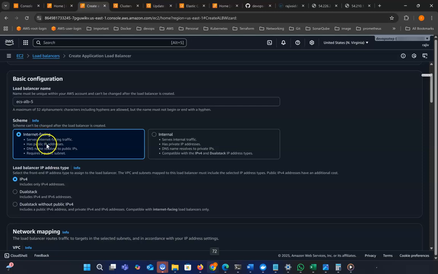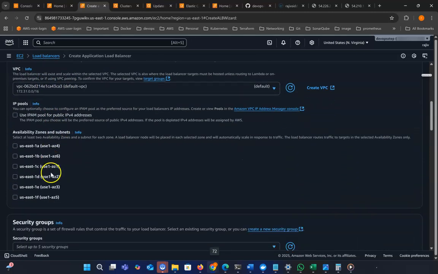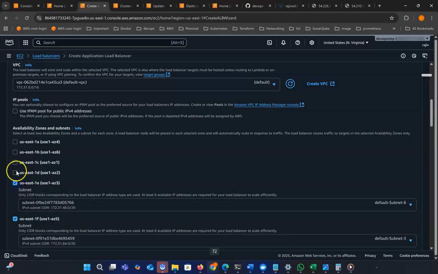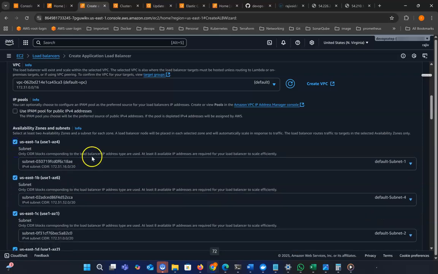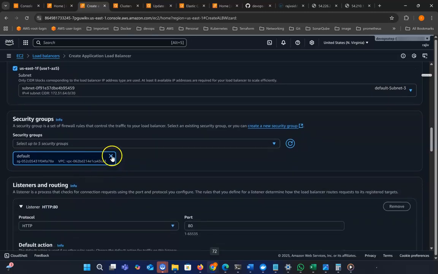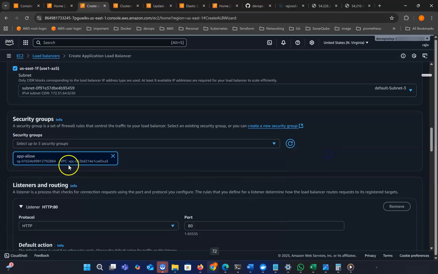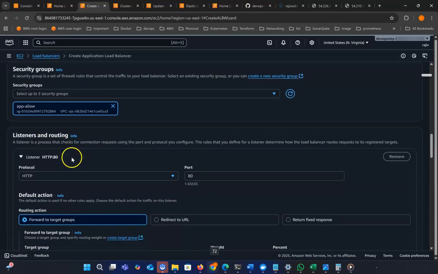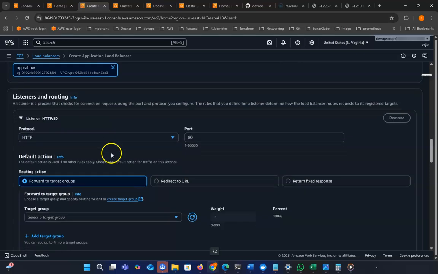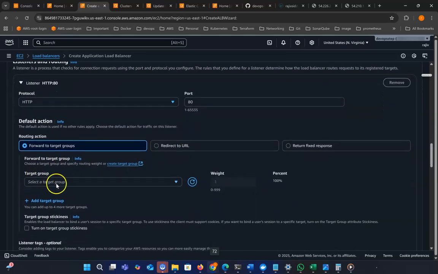Then you need to choose the IPv4 interface. VPC the same. Just make sure you choose all your subnets in the region. Then you need to choose a security group. In my case, I just used the one which I already created. So now we need to keep everything the same. We need to create a target group.